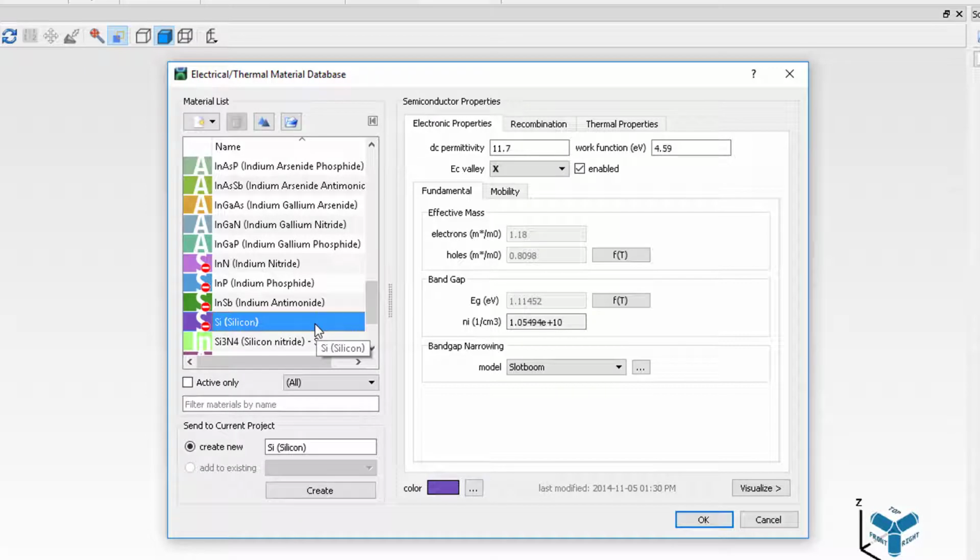The material properties window for silicon has three tabs: electronic properties, recombination, and thermal properties. The first two tabs contain electrical properties of the material, which are used by the charge solver. The third tab contains thermal properties of the material used by the heat solver. For this example, we will focus on the electrical properties of the materials only.